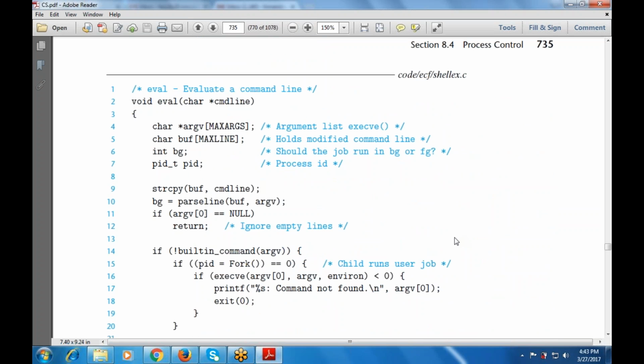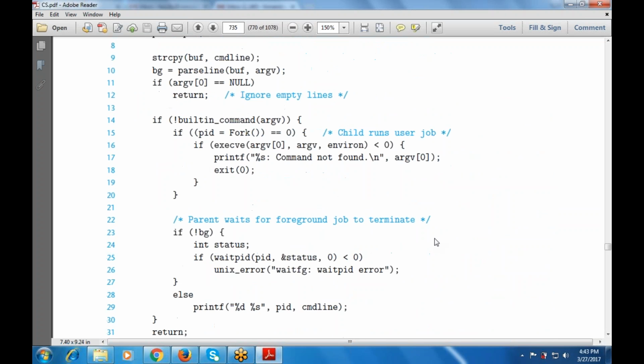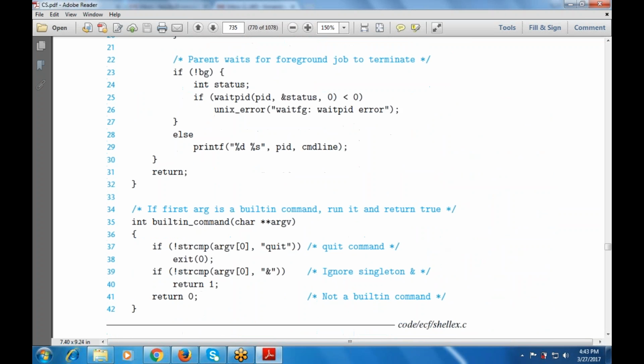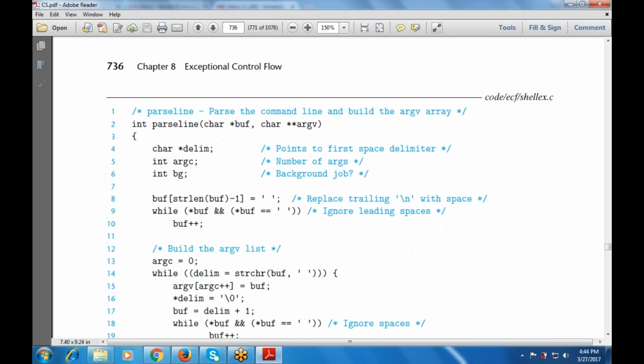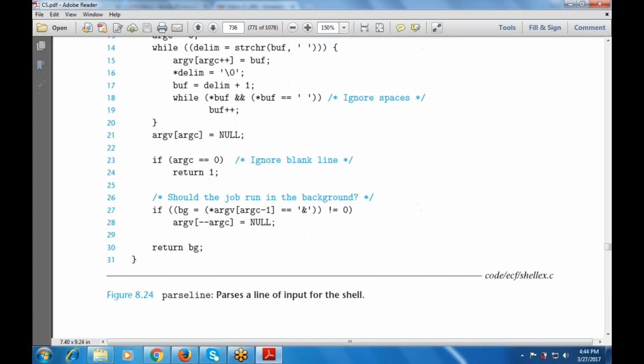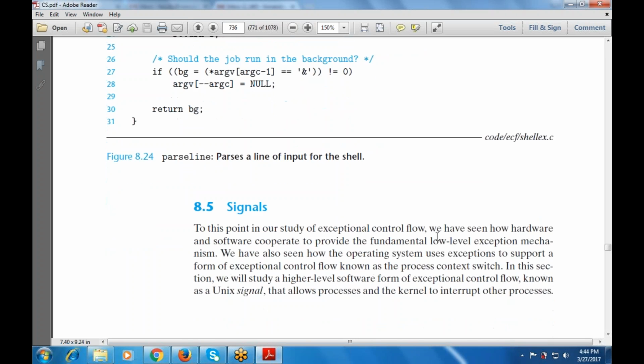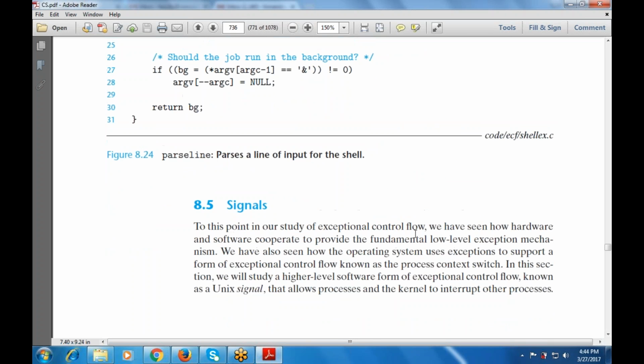Now this is one of the functions showing how to evaluate the command line argument. The parent waits for the foreground job to terminate. This is used with the built-in command, which returns 0, and terminates the argv array. The last part is signals, which we have already covered.